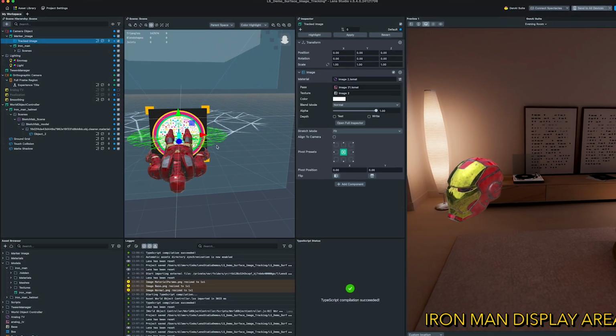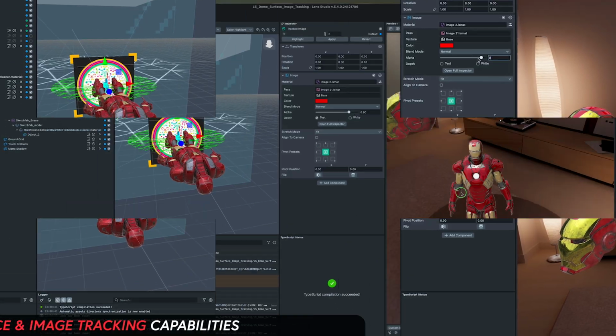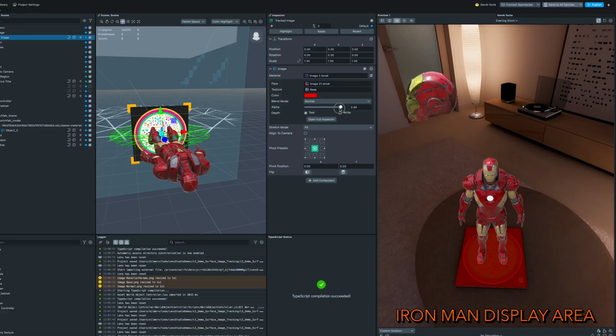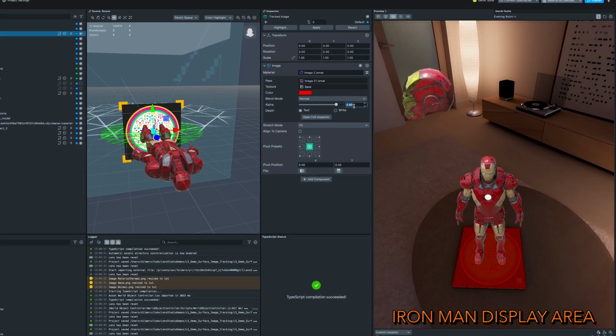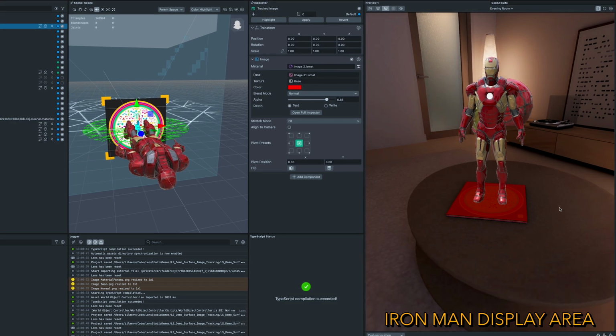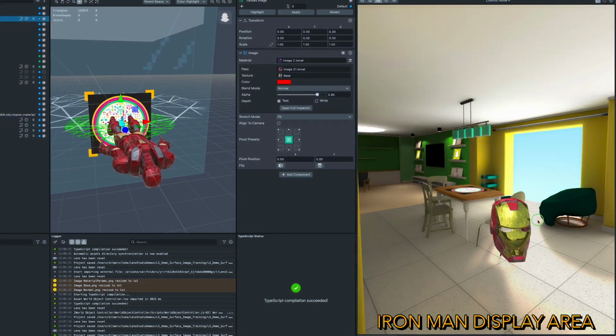So I'm going to resize it, and then we can also adjust the marker image here so that we can show the image as well when we find the marker. So you can see here that we can tweak the values and see them in the preview. And again, this is really powerful because we can iterate without having to deploy to our device every single time.